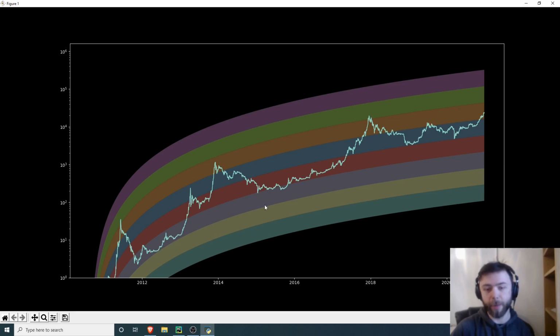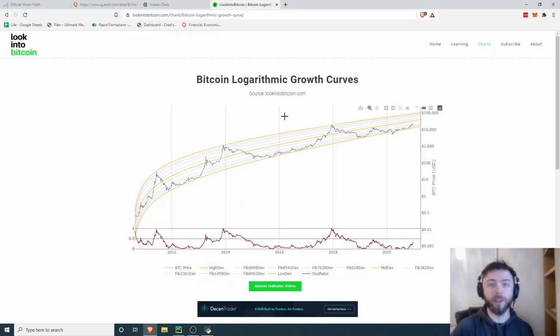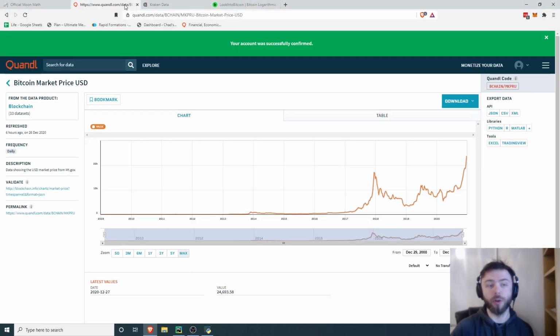So it was in the violet band, then it was in the red band, and then most recently the bear market ended in the blue band and is going up. That would suggest that the volatility of Bitcoin is decreasing over time. So if we're going to plot this graph, the first thing we need is a good source of data for Bitcoin prices. Now, the best one I've found is this website called Quandl.com.